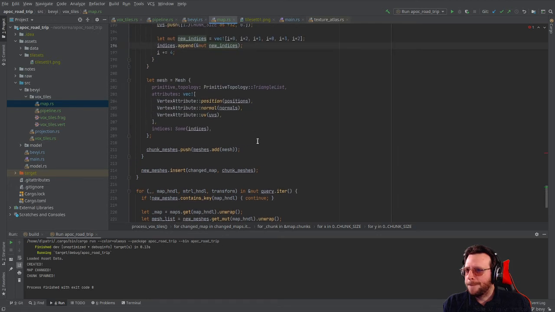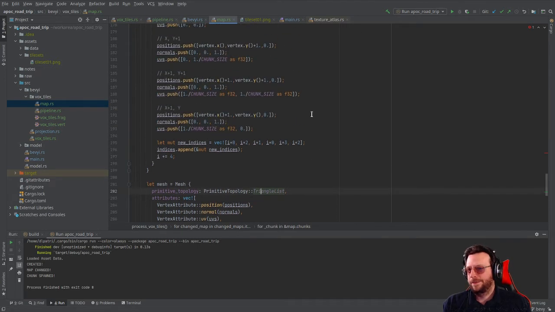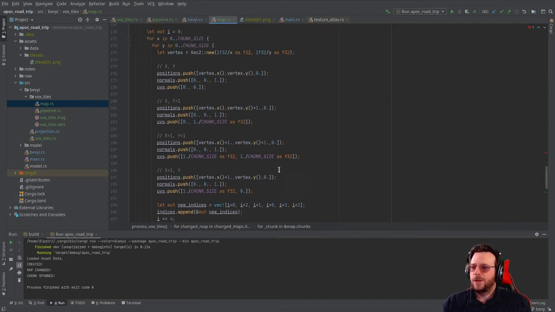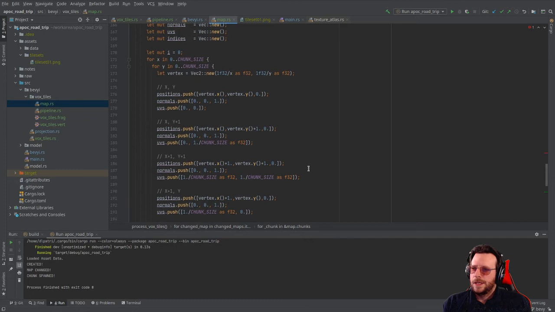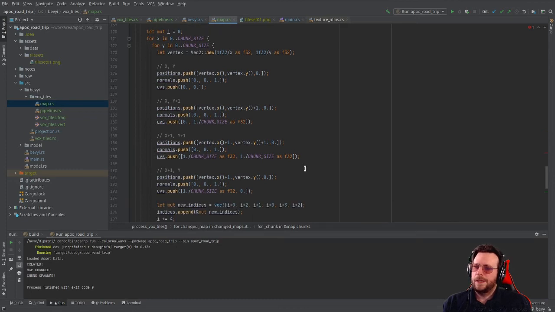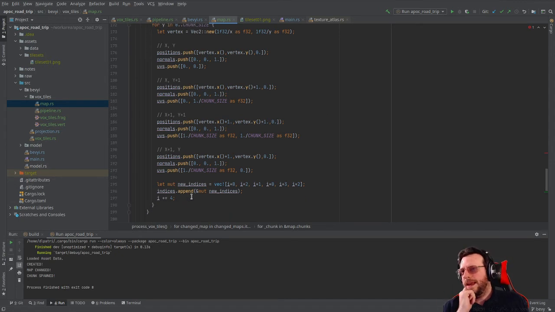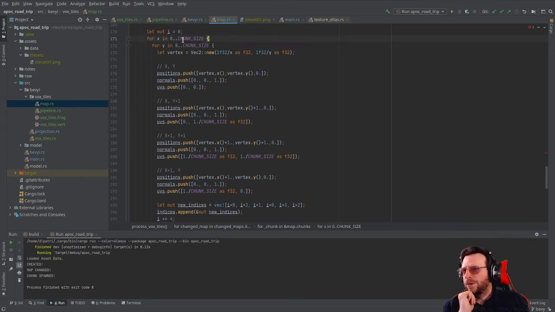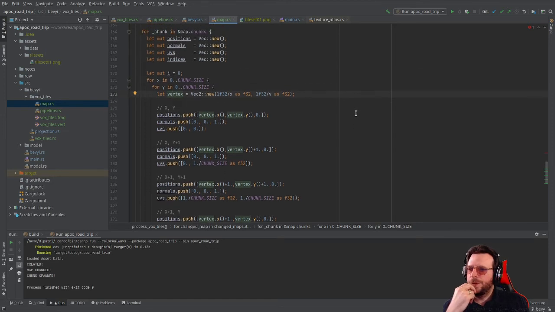We can see it down here, I think, right? Inside of the mesh, we've got these indices. Yeah, triangle list. Triangle list, right. So we have this list of triangles. I guess we plus four it every time. We're going through zero to chunk size. We're saying, yeah, just let this vertex be equal to, like, whatever, man. Equal to whatever, man. Yes.